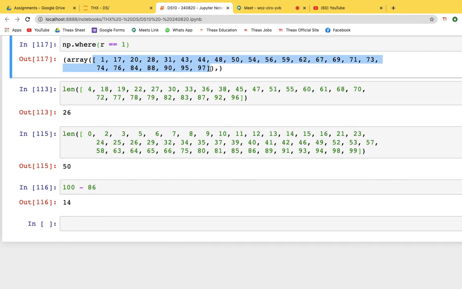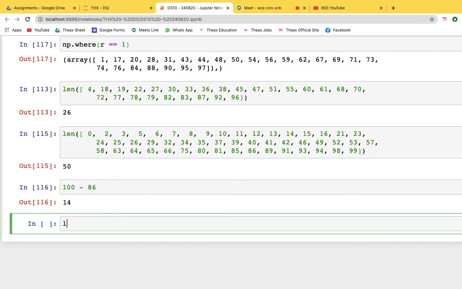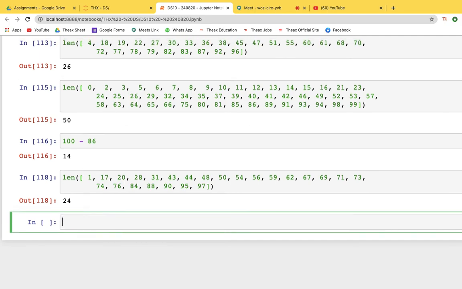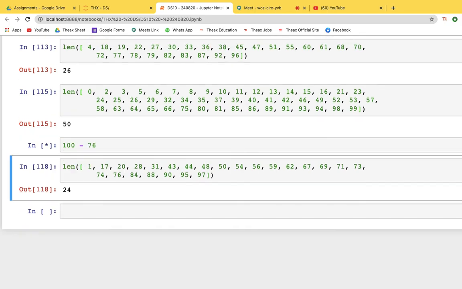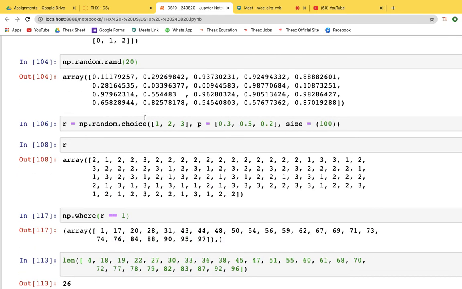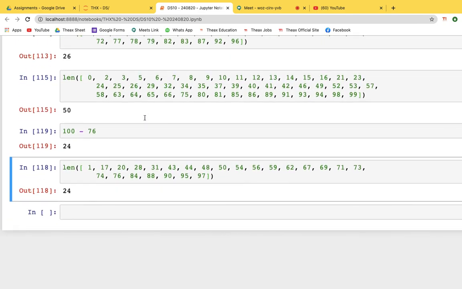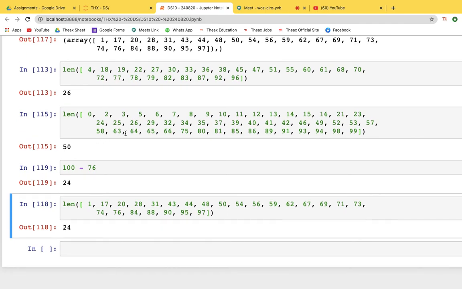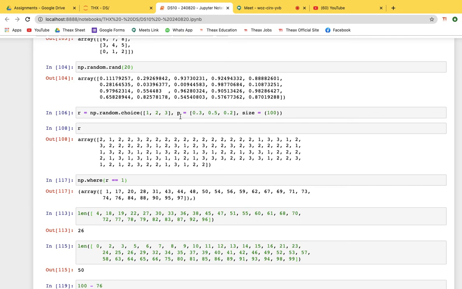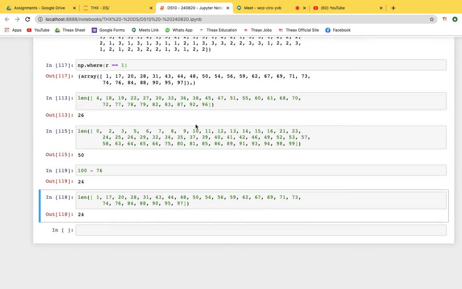But let's just see the things. Oh, sorry, this is 76. So 24 ones are there. So you can calculate and see the things. So if we say 30% and 50% and 20%: 30% is 1, 20% is 3, and 50% is 2. That's it, right? Okay, that is how random works.